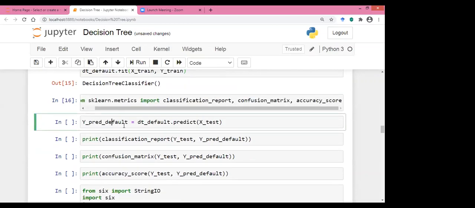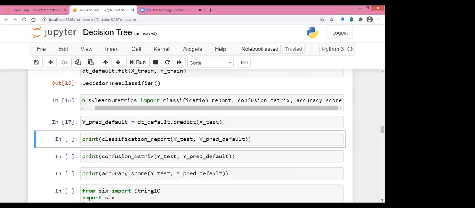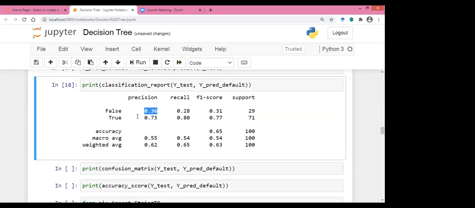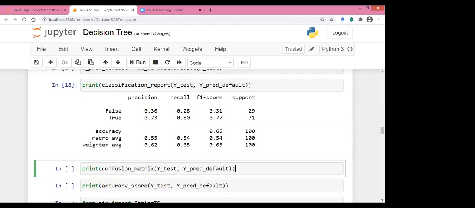Then I just put y_predict_default against y_test, and I want to know the classification report. So this is the classification report. Precision, how false gets clearly differentiated, 36%. How true gets clearly done, 73%. Which means that the accuracy is just 65%. Since this is a random model, an accuracy of 65 itself is a very big thing.